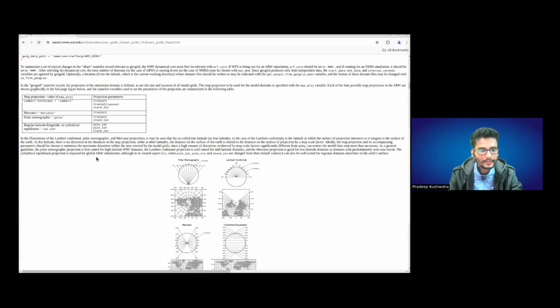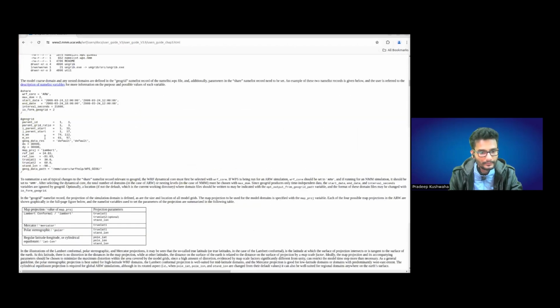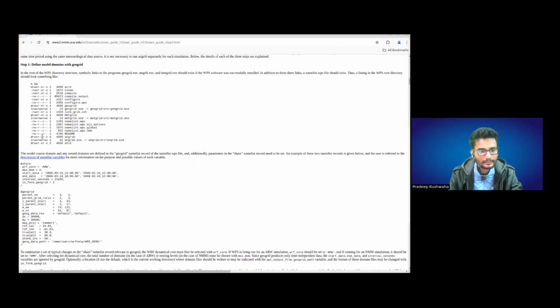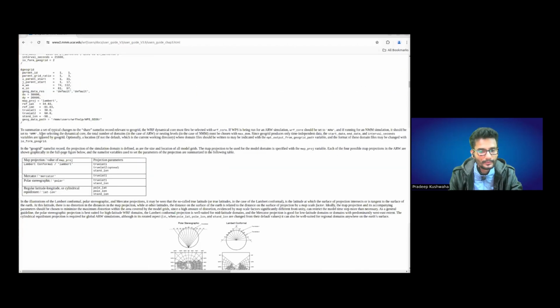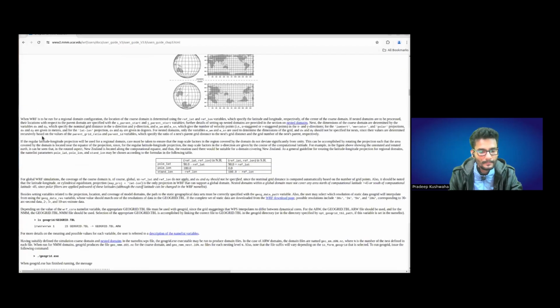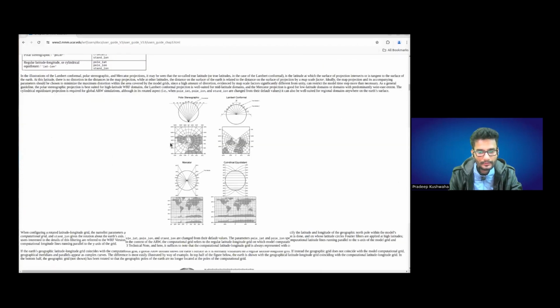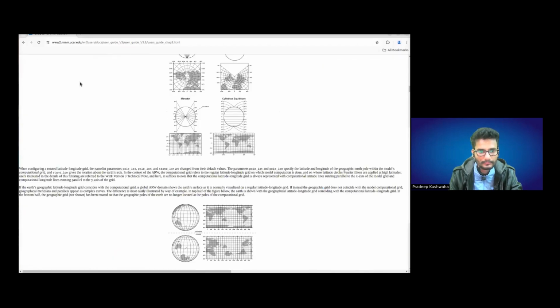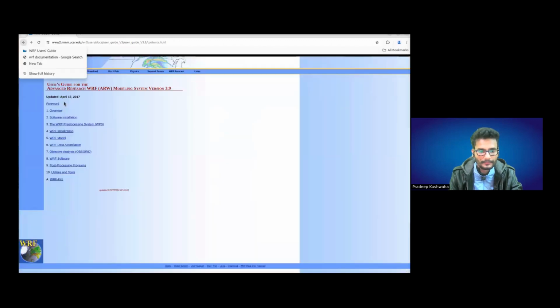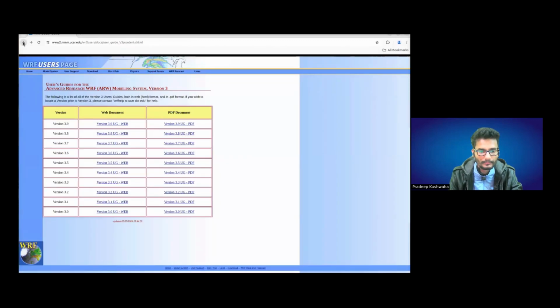So we have several projections. Here are projections. I guess we cannot zoom out. I think the PDF will be much more valuable than this. Okay, let's wait for it to come.